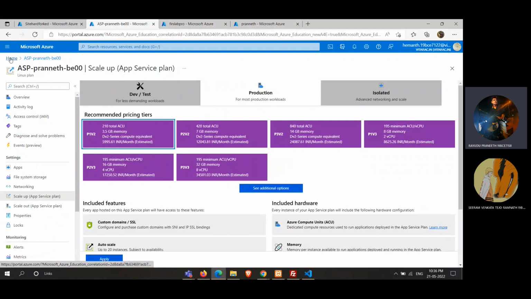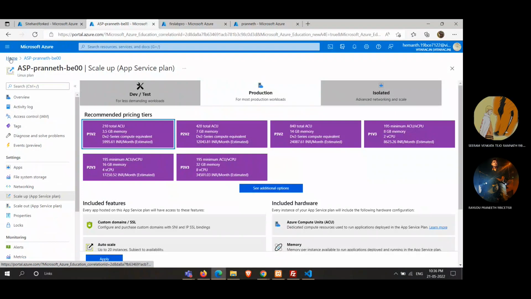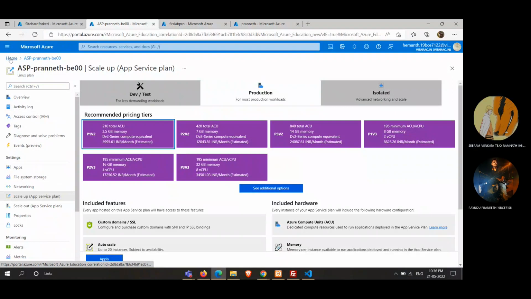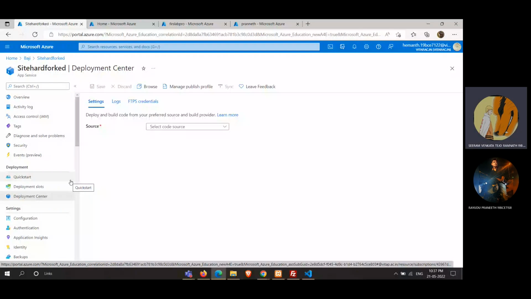Ramnath, is it visible? No, no, wait a minute. It is still in Azure. No, it's not. Wait a minute. Yeah, you can continue.